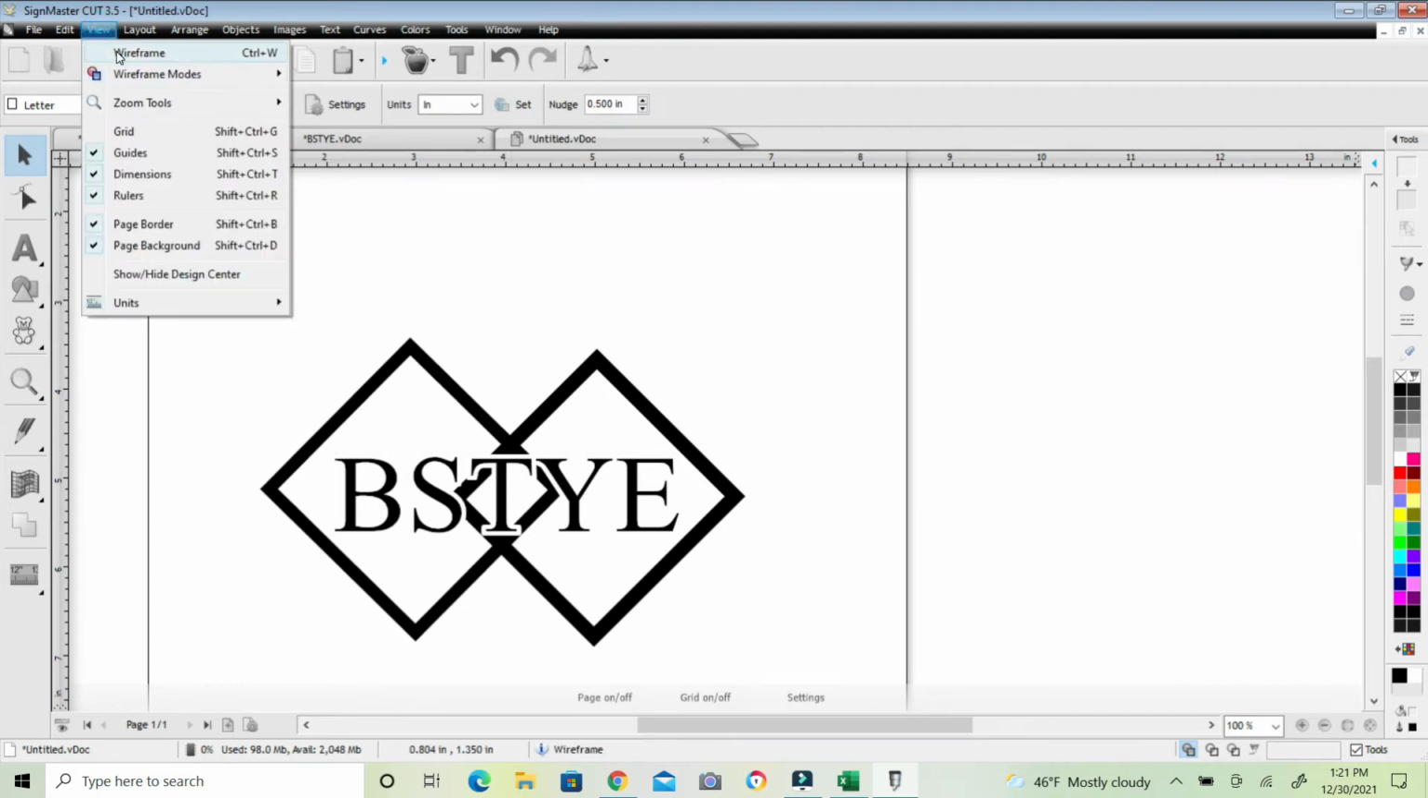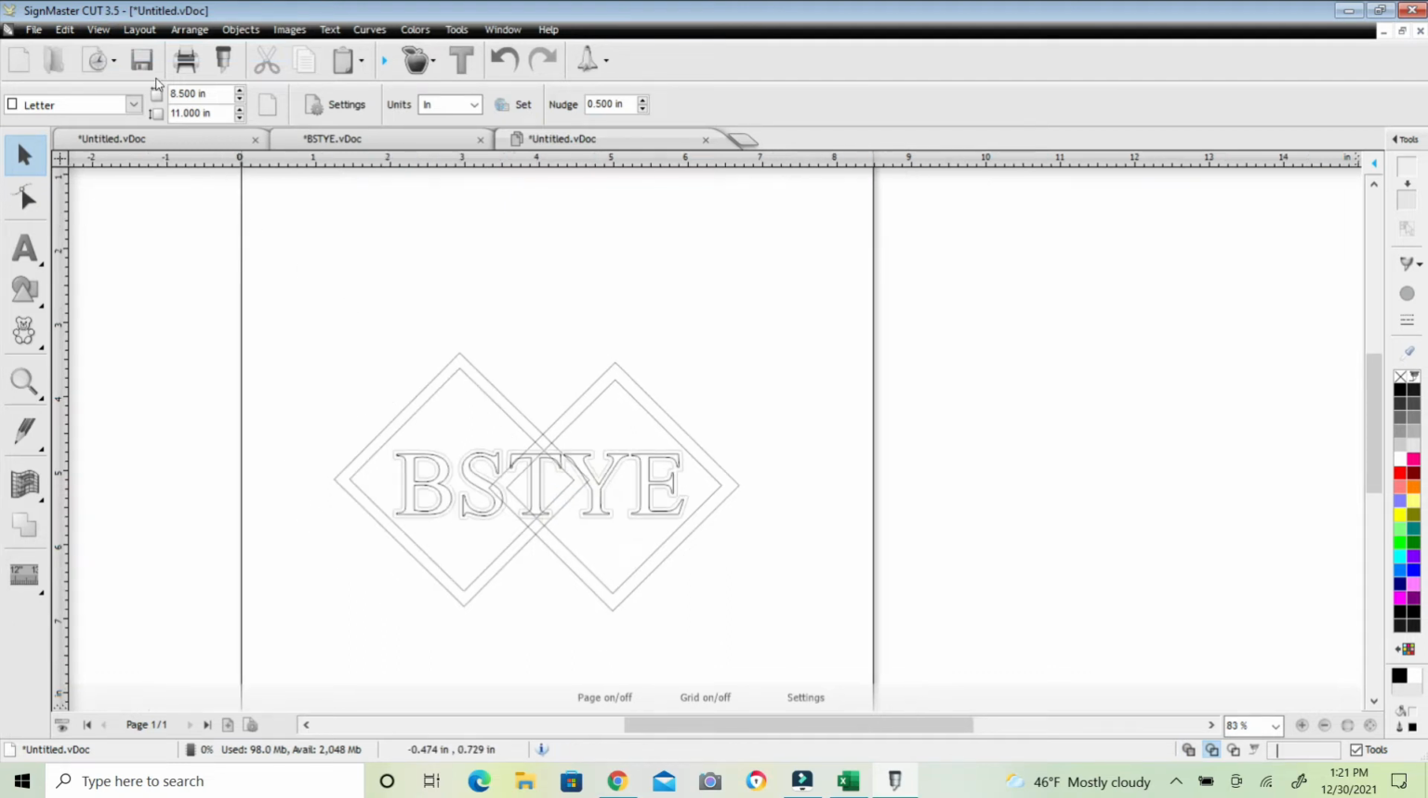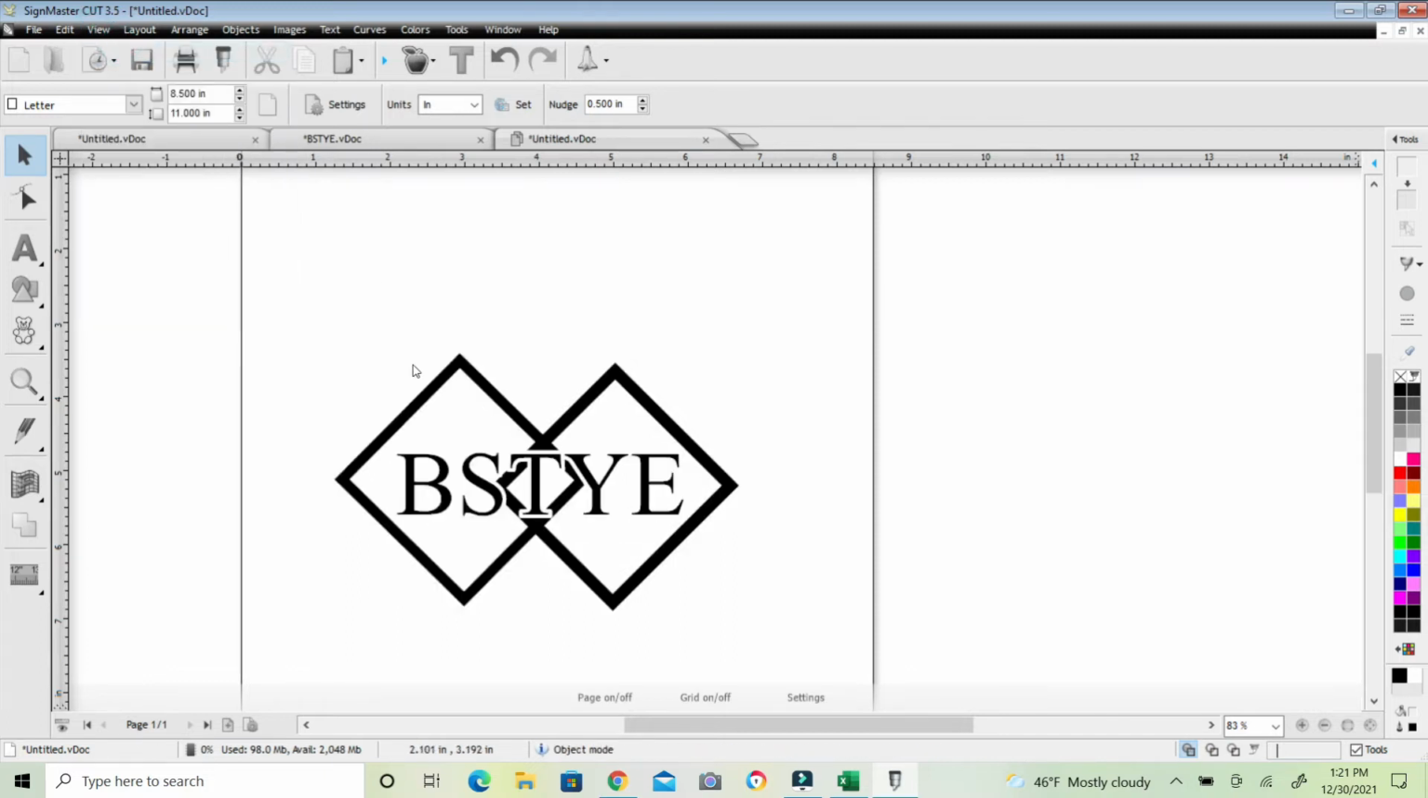But the problem with that is, if you look at it wireframe, it's not going to cut it like that. It's going to be all messed up. Okay, so we'll go back to the regular view.